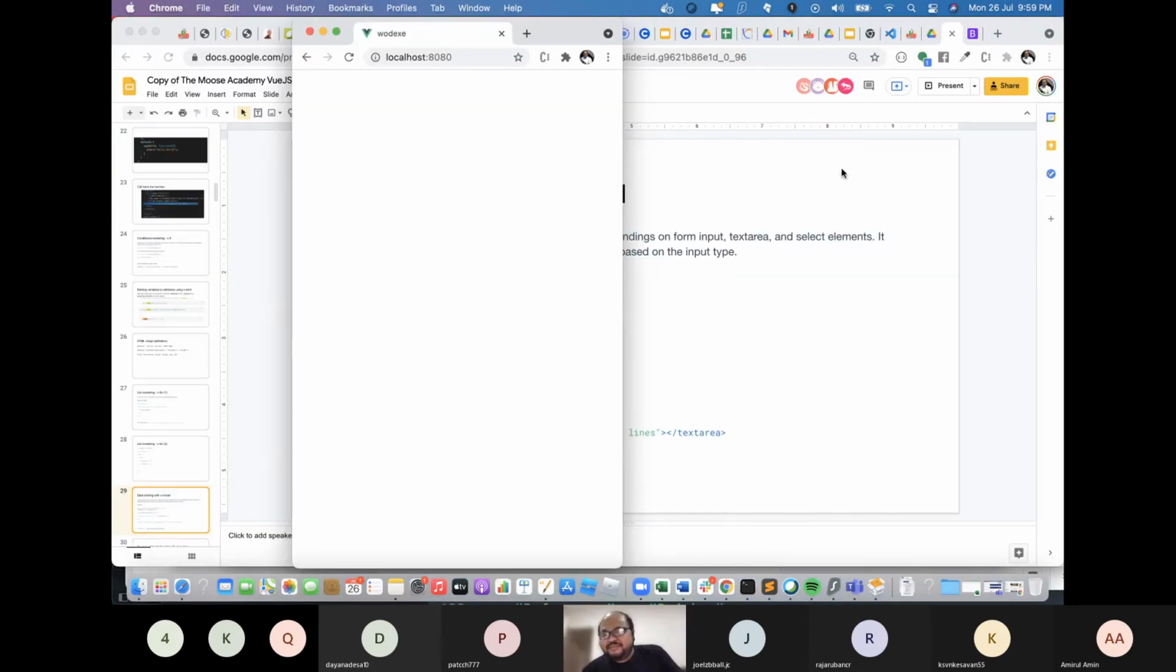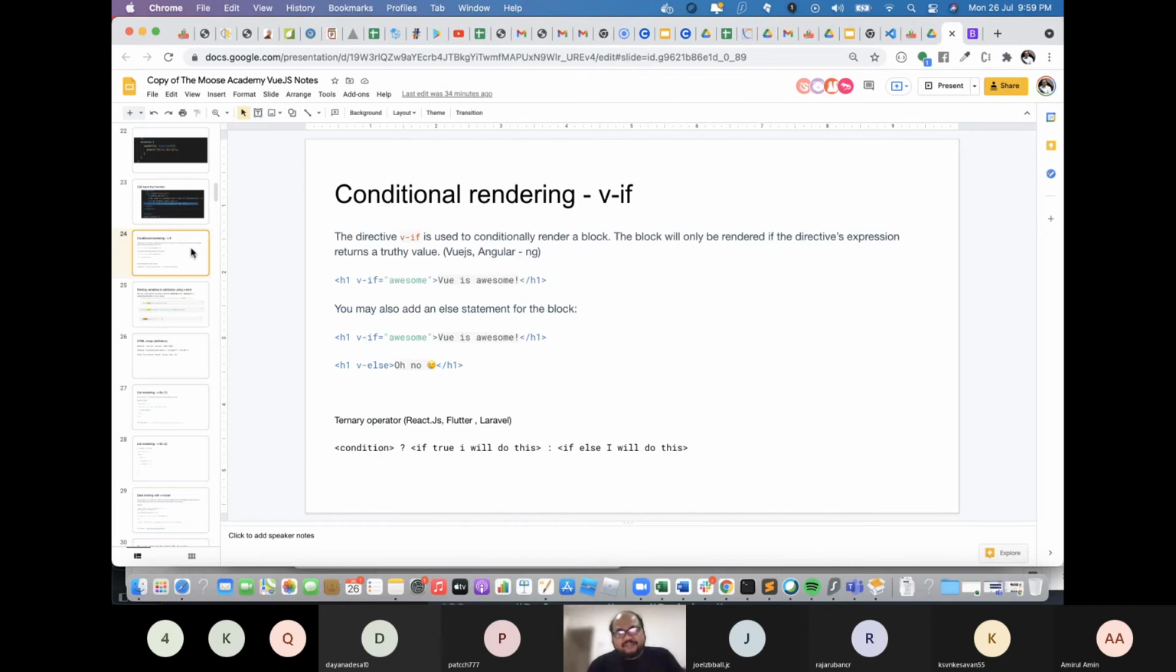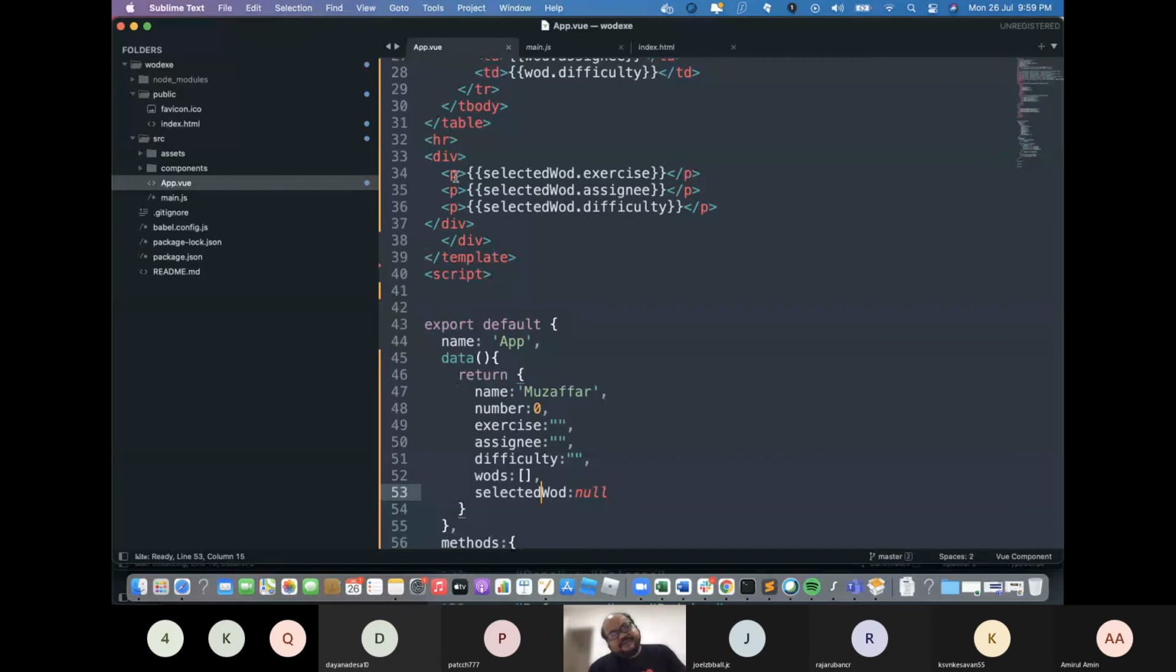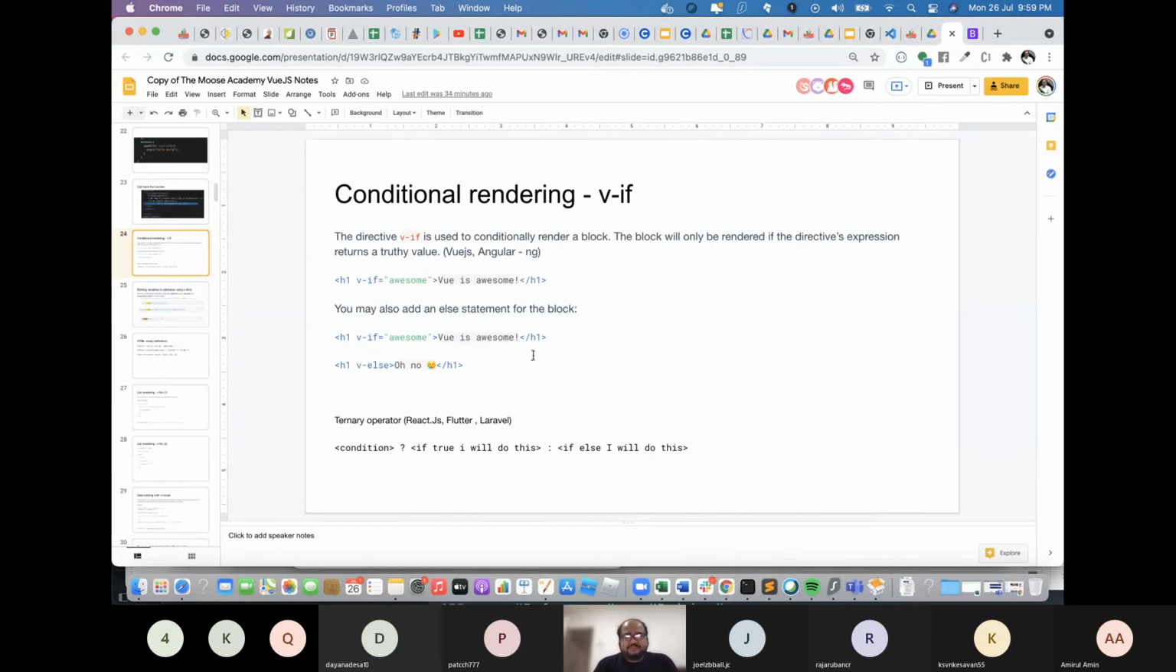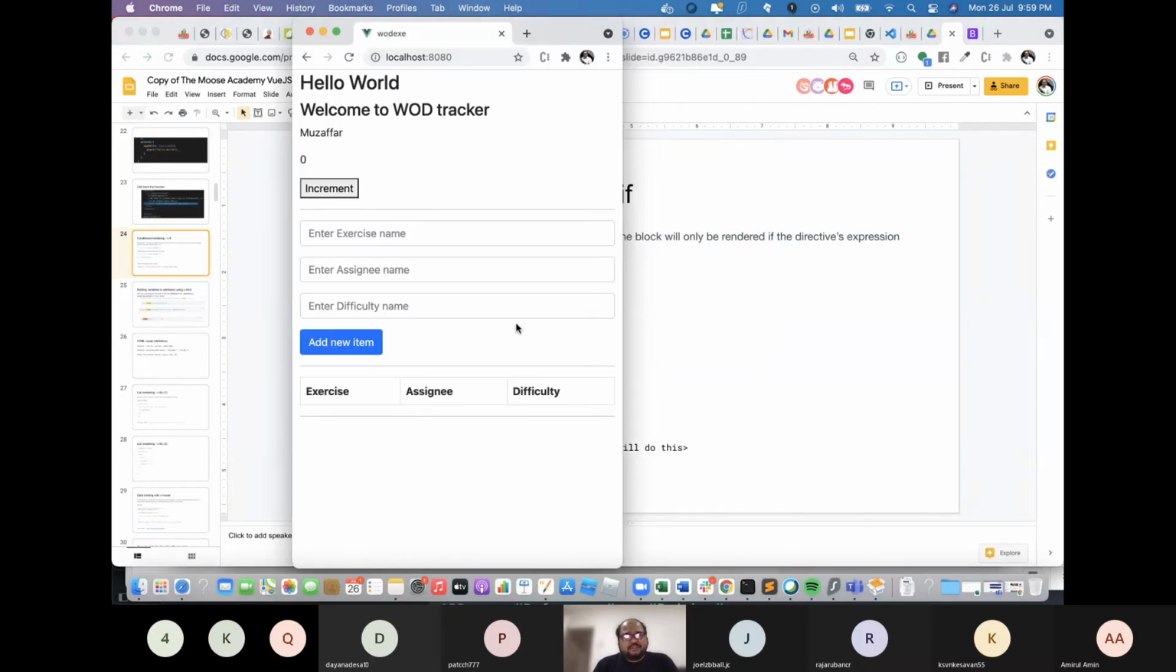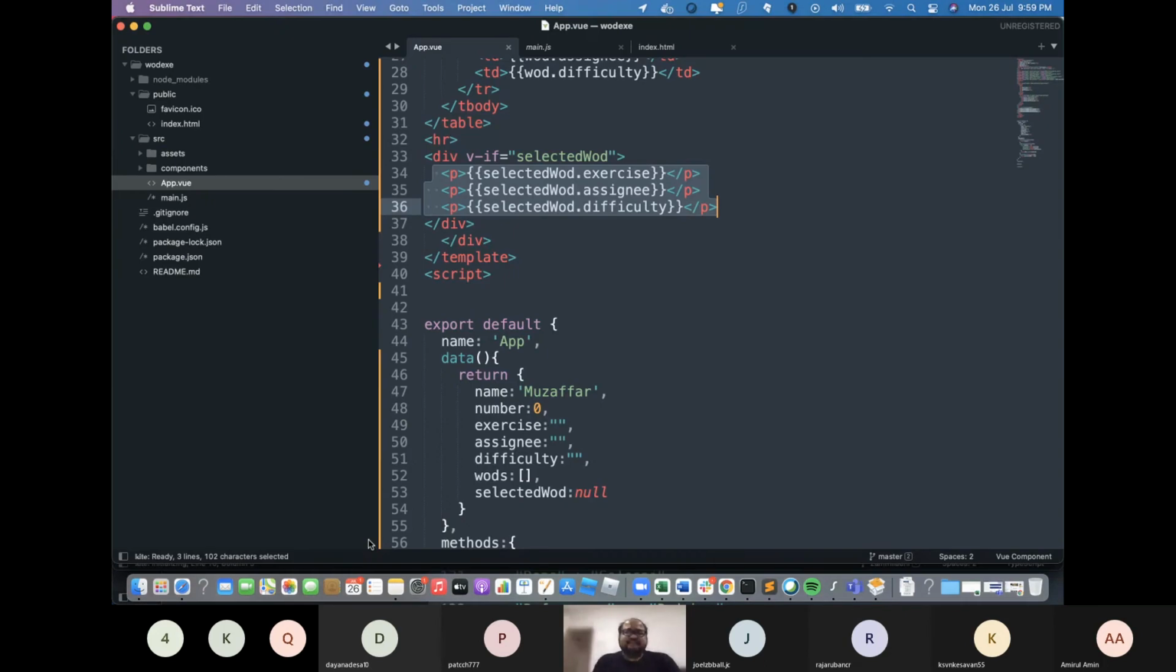The last concept for today, v-if. v-if here means if selectedWhat is there, then only I'm going to show this section. If it's not there, I'm not going to show it. Once you do that, it's no longer blank. When I press add new item and add another thing, and then I press it, it is going to be shown at the bottom.